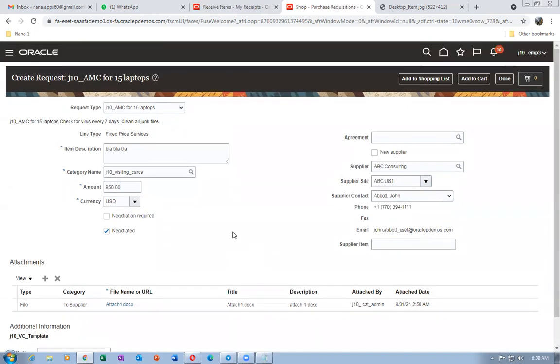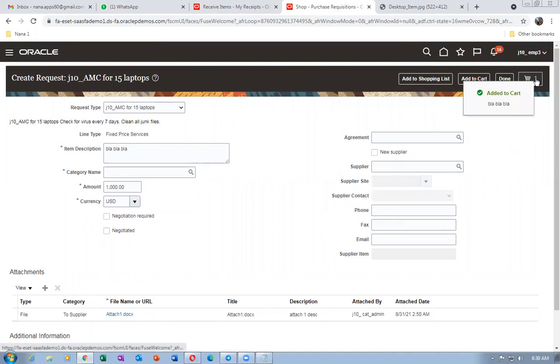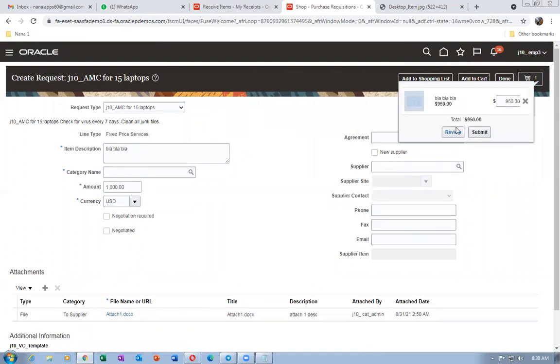Okay. I will now add to shopping cart. It is 950 and then the same supplier. So that is 990 negotiated stick. There is a Bombay and add to shopping cart. And then we will now submit it directly. So click on review and then submit it.